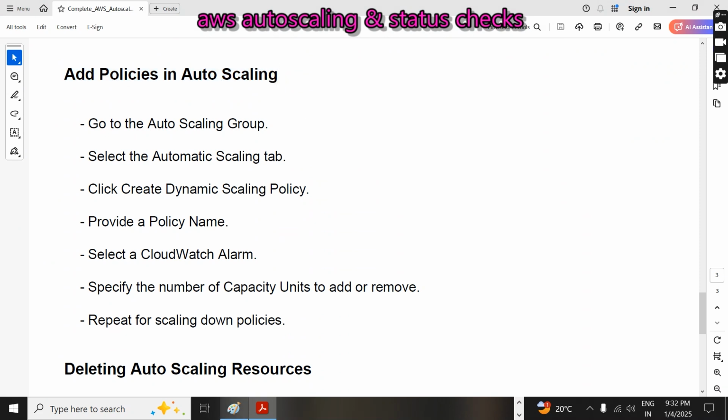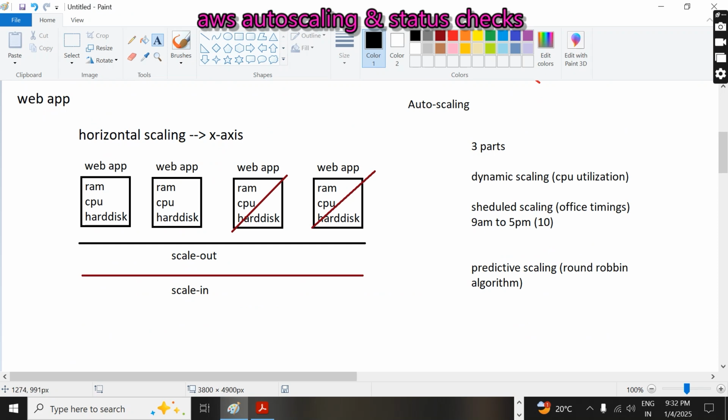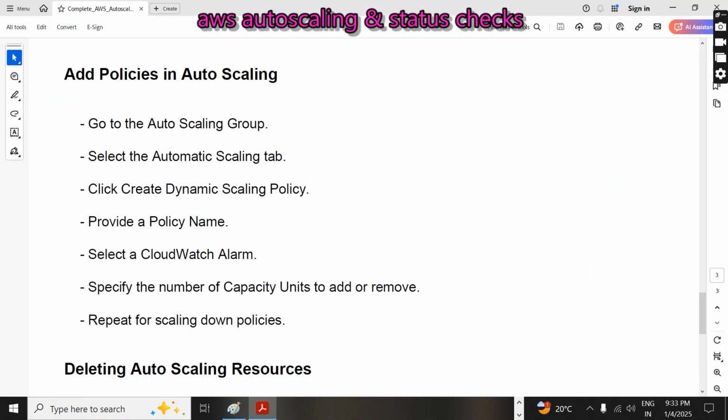I already told you now here. So under this auto scaling also some policies will be there: dynamic scaling, schedule scaling, predictive scaling. Now we are going to implement this dynamic scaling. I cannot implement and show you this scheduled scaling. I cannot implement this predictive scaling because this is based on the office timings and this is based on the AWS itself, right? So we cannot perform that. So I am going with the dynamic scaling.